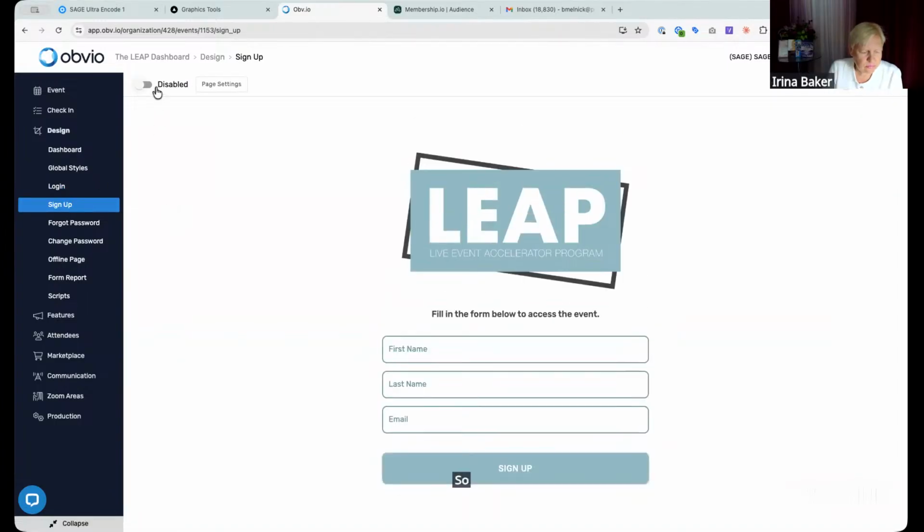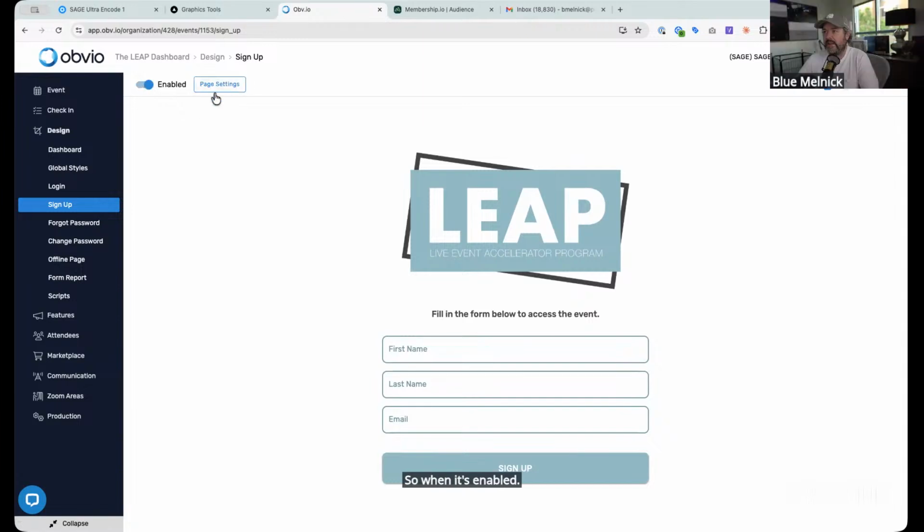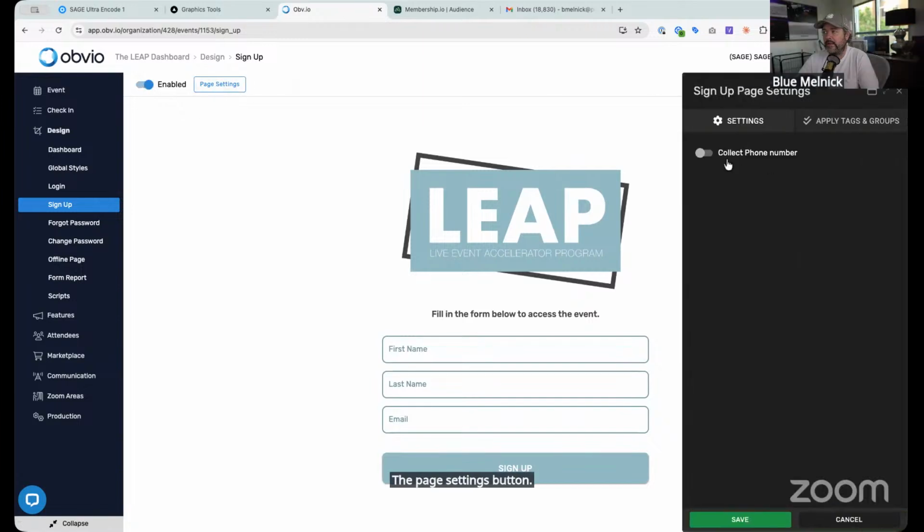So when it's enabled, the page settings button, click on that and toggle on collect phone number. And then you can optionally make phone number required. So you can decide what to do.